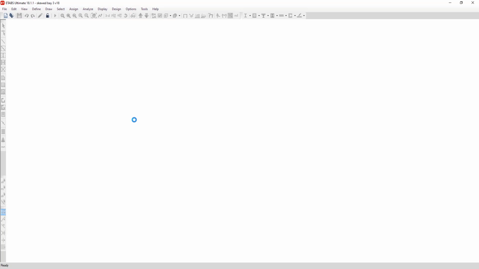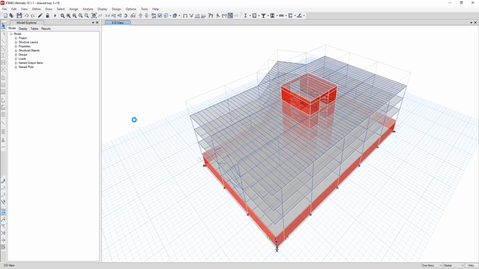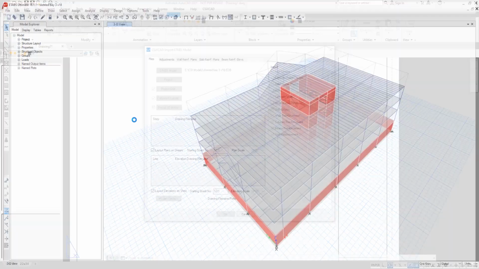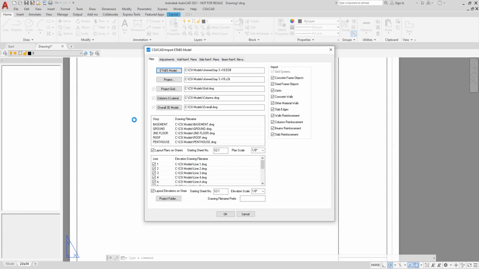So it's important to note that the analysis and design must be completed prior to import. In this case, the concrete frame design, composite beam design, and shear wall design have already been run. On the right-hand side, you can see all the elements that were identified in the ETABS model.